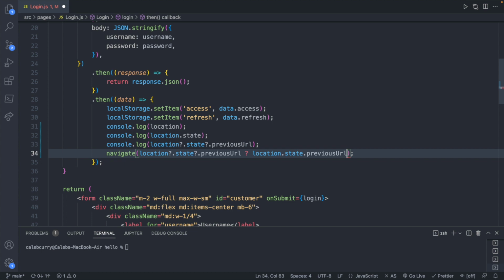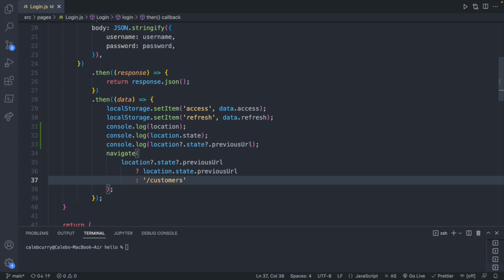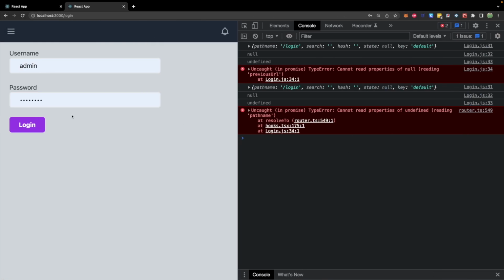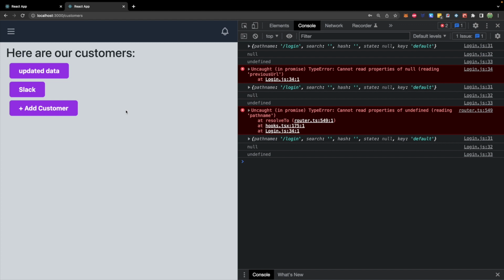location.state.previousURL. We don't need to do the chaining now because we know it already exists. If this is not the case, then we just need to navigate somewhere else, such as the default customers page or some dashboard or some general page. And now when we log in, it takes us to the customers page.